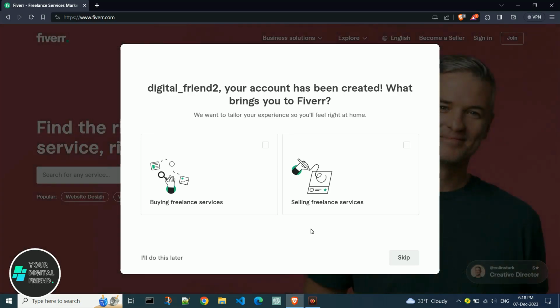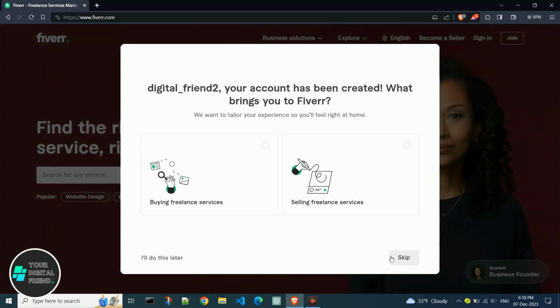Choose whether you want to buy or sell your services. If you want to skip this step, click Skip. I will choose to sell freelance services. After that, click Next.